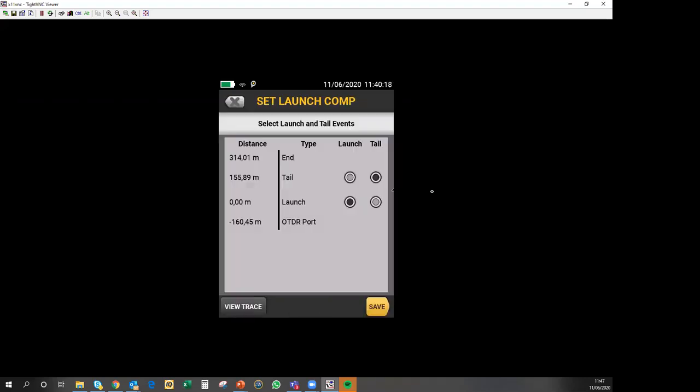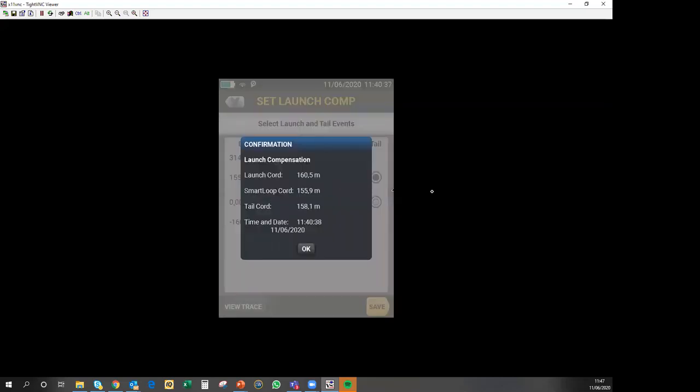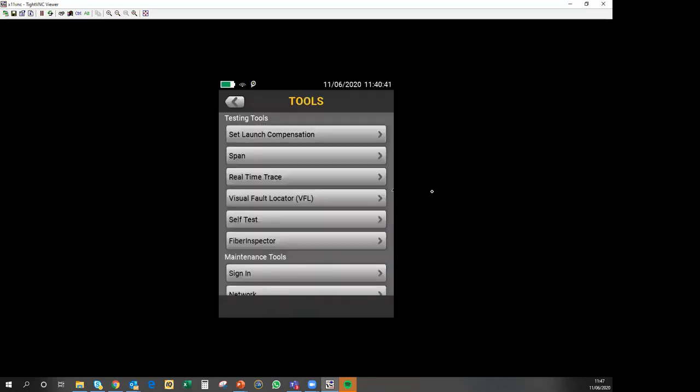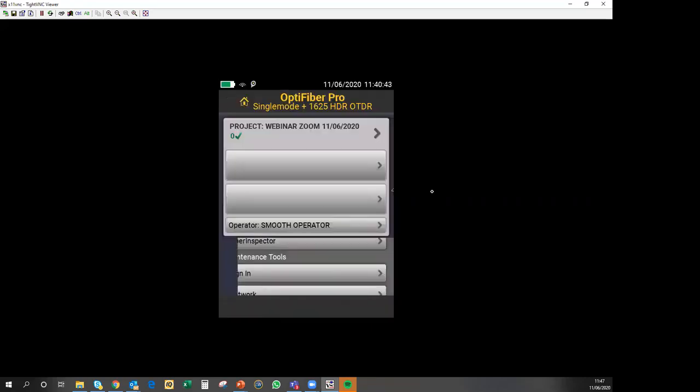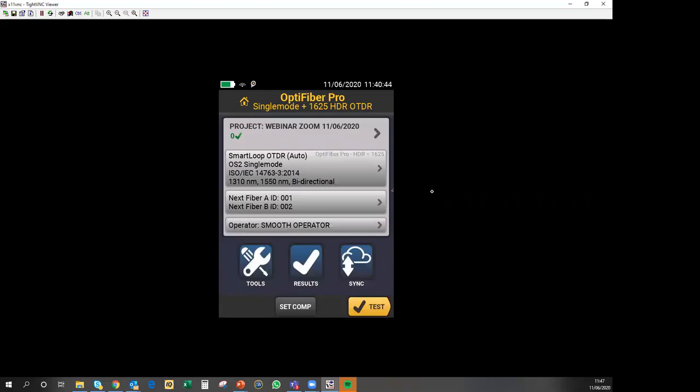And so there we have 3 launch fibers, one of them from the OTDR port to the launch point, 160 meters, another one to the tail, which is 155.89, and then another one to the end of the fiber, which is 314.01, and we hit save. And we say OK, and we go home. And now we're ready to connect to the link under test and actually test the pair of fibers.